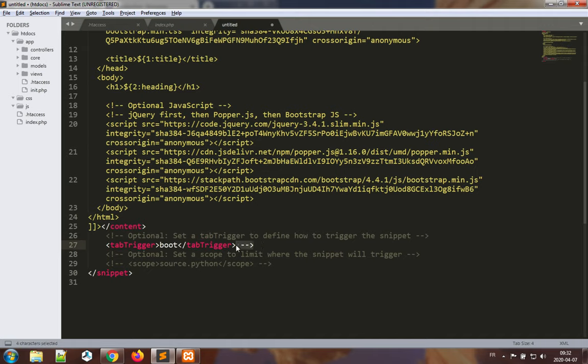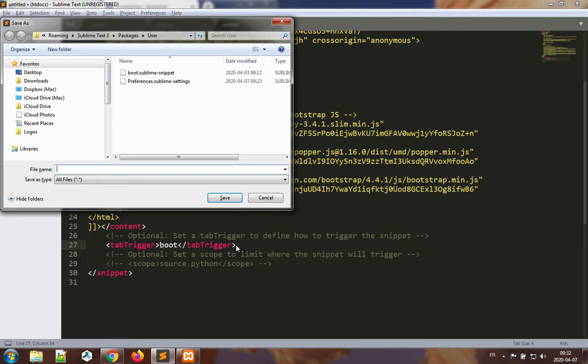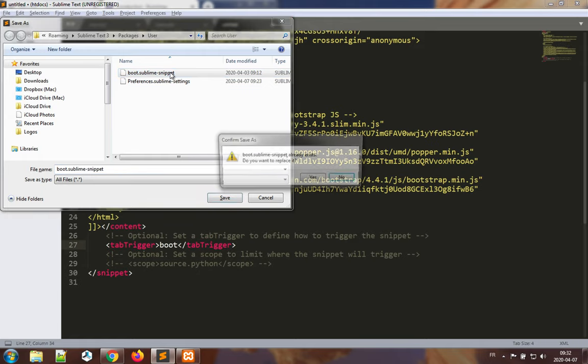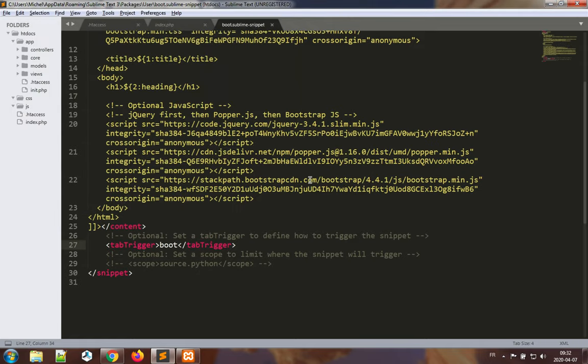Boot for Bootstrap, something short that I can use. And finally, I want to save this, so Control S. And I'm going to save it as boot sublime snippet. You can see that I already have this snippet done. I'll replace it.